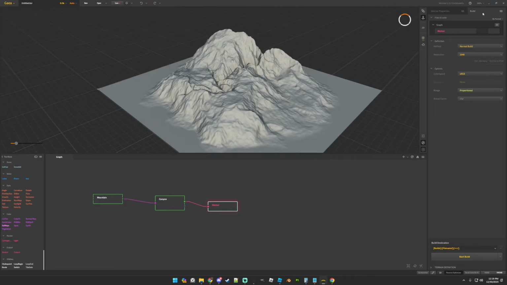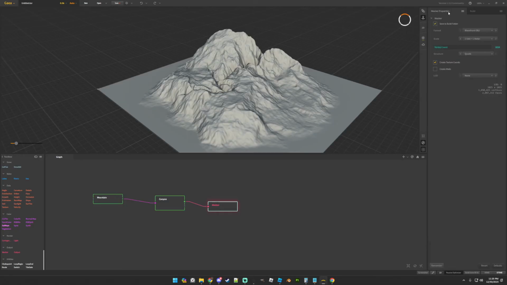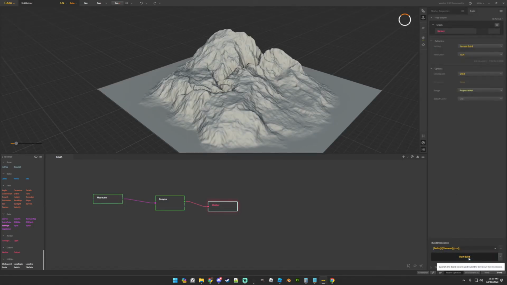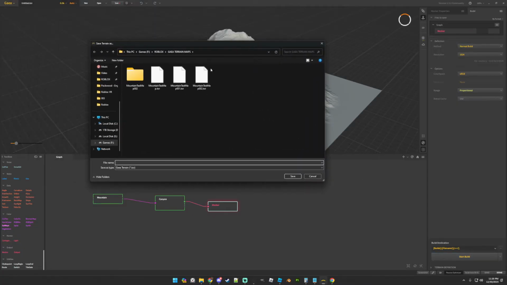Inside of build, you'll go to resolution, and you can select 2048. It just depends on how big you'd like your terrain to be. I'm going to go with 1024 for this build. All right, when you're finished, click on start build. Then select the folder that you'd like to export to.